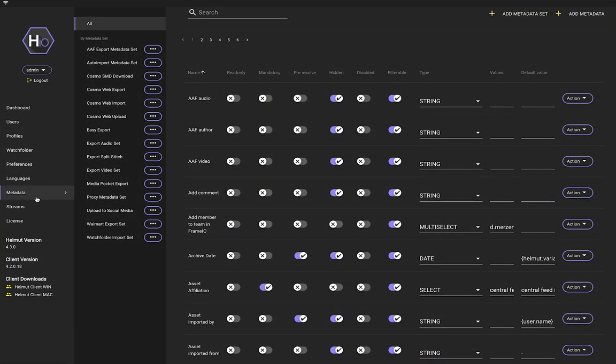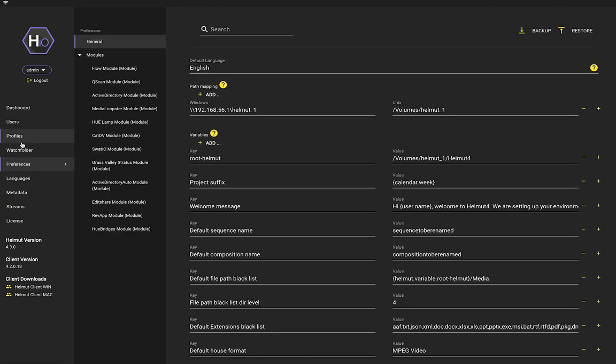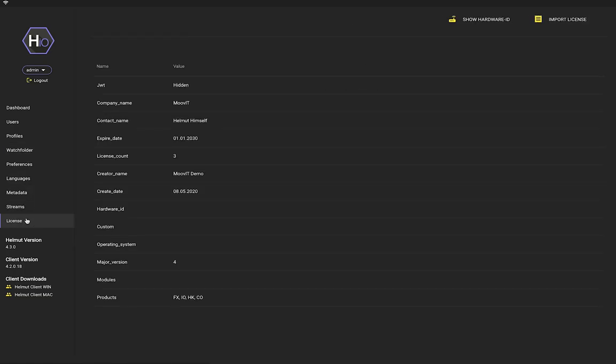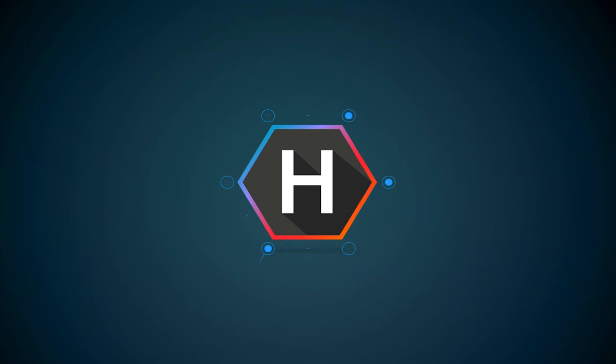The section metadata behaves in the same way as within the Helmut FX module. However, the metadata defined in I/O can be assigned to specific metadata sets that are only applicable for I/O. Please have a look at the Helmut FX training video for a better understanding of metadata, the different options, and switches. The preferences, languages, streams and license sections behave the same as described in the Helmut FX training video. If you need information about any of these sections, please refer to the Helmut FX video.